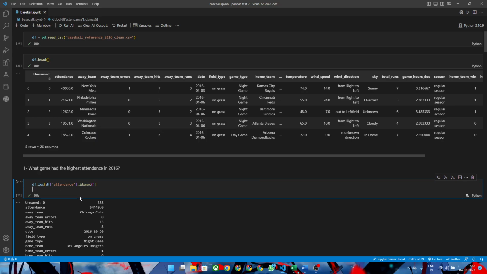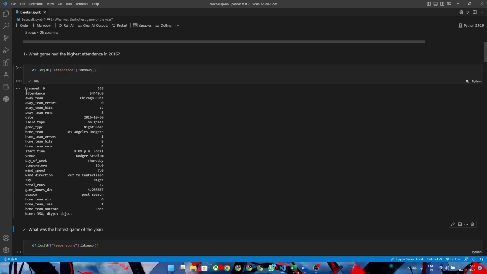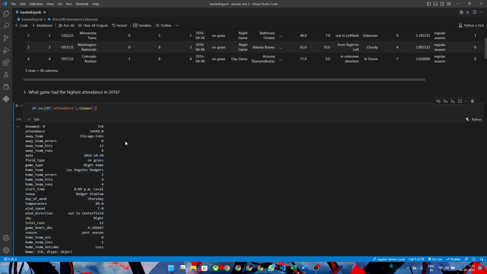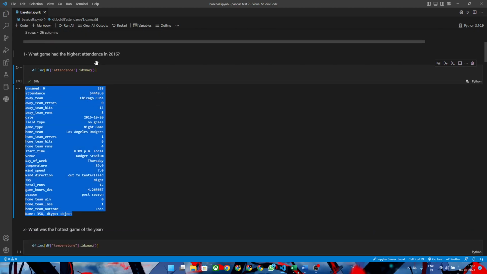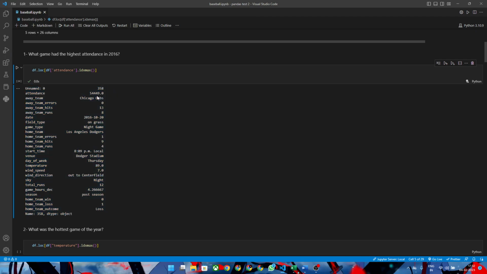So when I run this, it gave us the attendance and all of the other information, because the goal here is the entire game information. Obviously we need everything else. That's why I did not only call the attendance column or only the number. I called the entire data set, because we want to know the entire information about the game. So as we can see here, it's done.